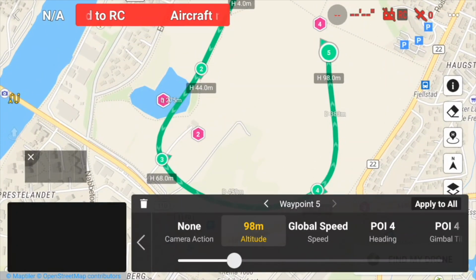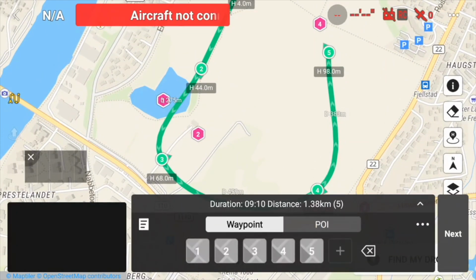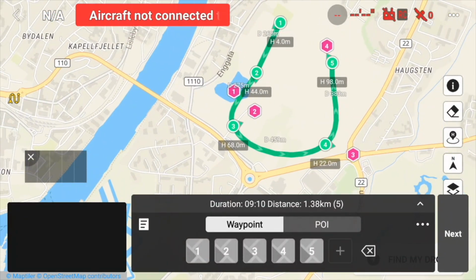Yeah, that's how you make a waypoint mission without connecting the drone. Very easy and fast.